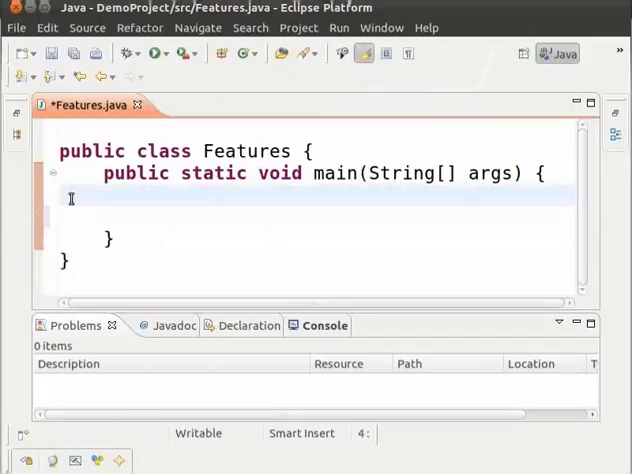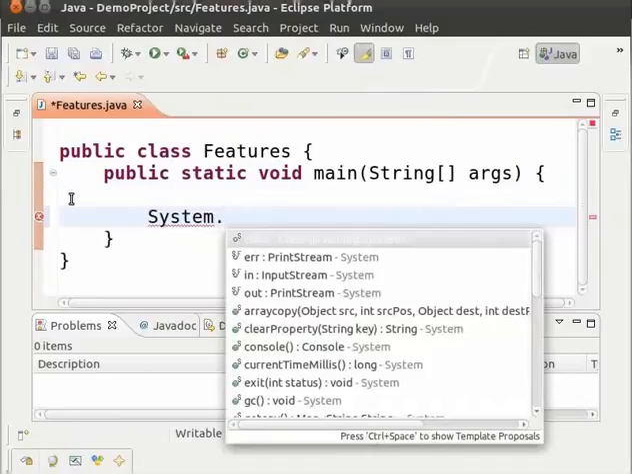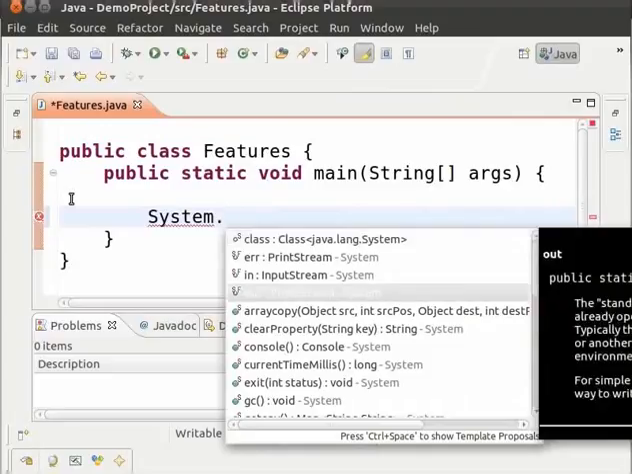We will type the output statement to print the word hello. System dot. Notice that Eclipse displays a drop-down list. The list contains suggestions like ERR, in, out, console, all sorts of possible completions. Scroll down to out and press enter.